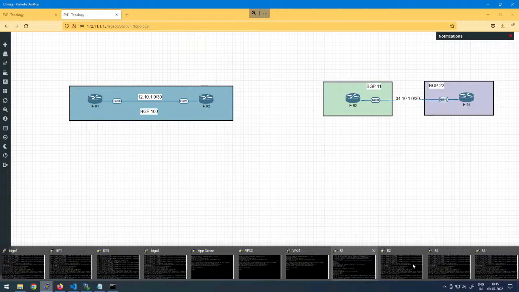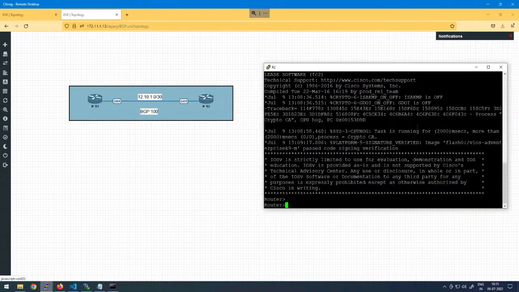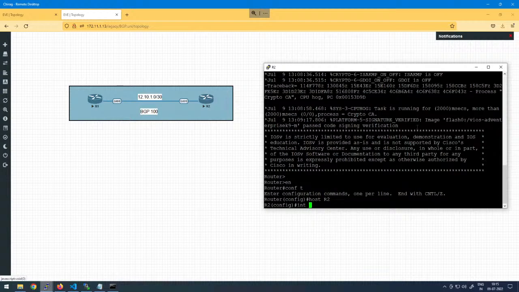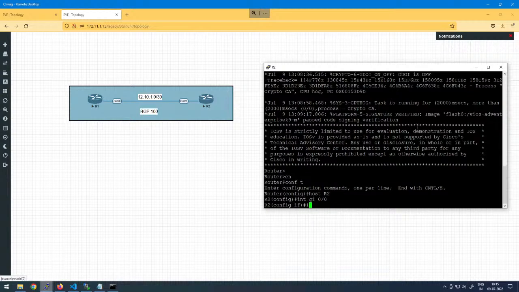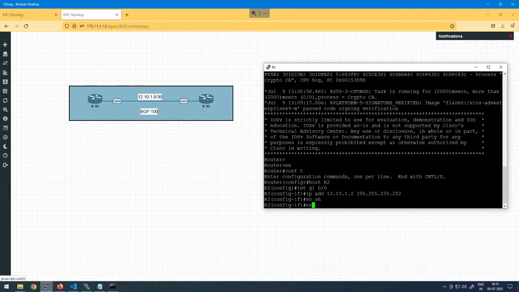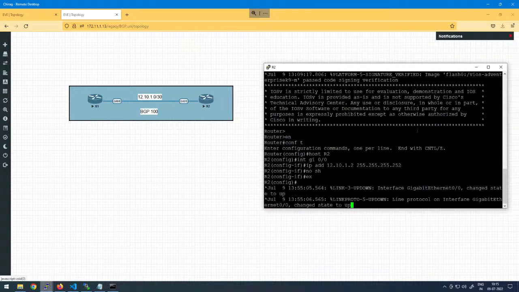This is the CLI of router number 2. I'm going to say enable, config t, hostname R2, interface gig 0/0, IP address 12.10.1.2, 255.255.255.252, and then I can simply say no shutdown to bring the port up, exit. After this, the task is to make an iBGP connection between my router number 1 and my router number 2. That's the main thing which I am going to configure here.